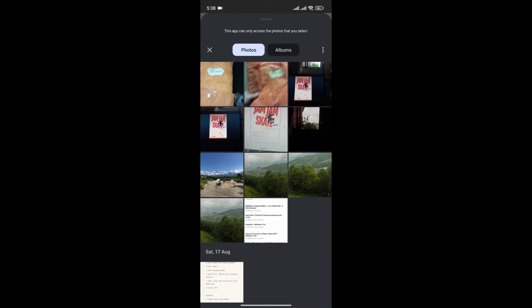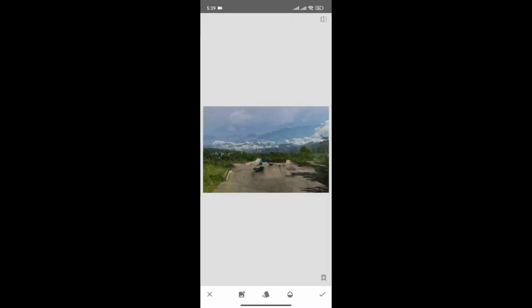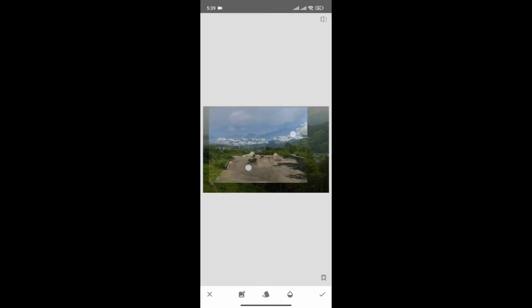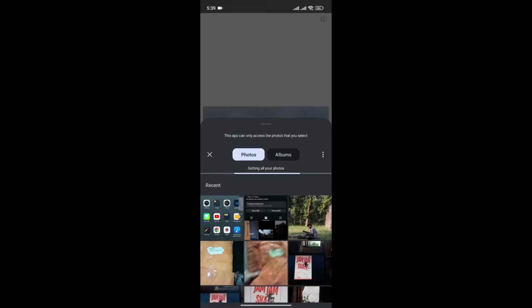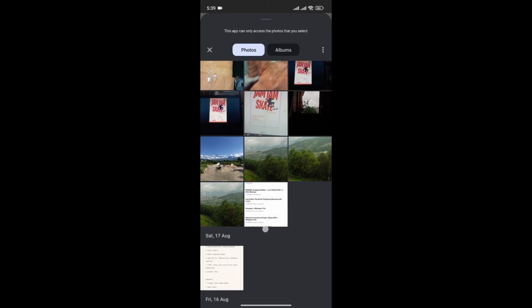Now choose the image. As you can see, another image is added here. Now you can simply pinch it and adjust its size. And similarly, you can add multiple photos simply by repeating the process. That is, click here and add another photo.